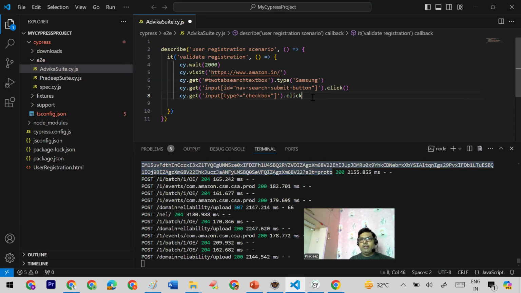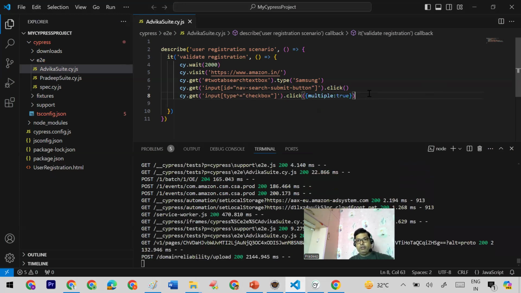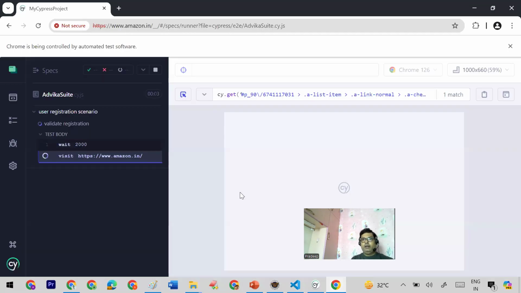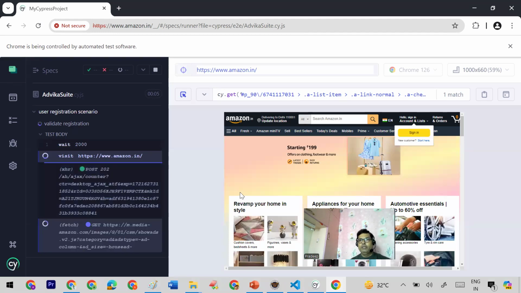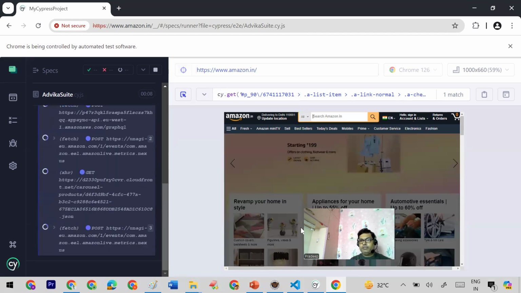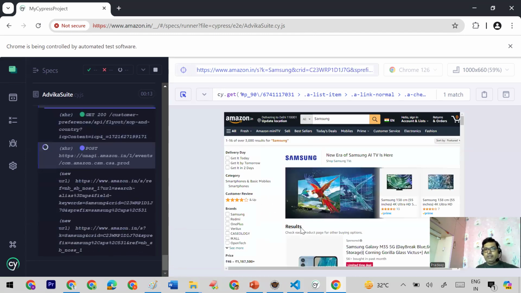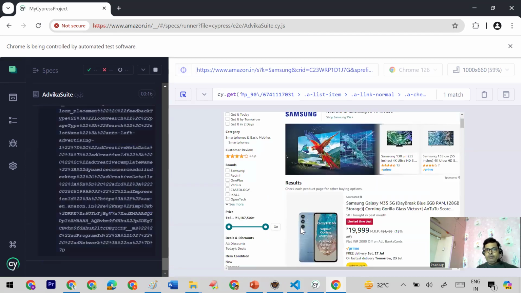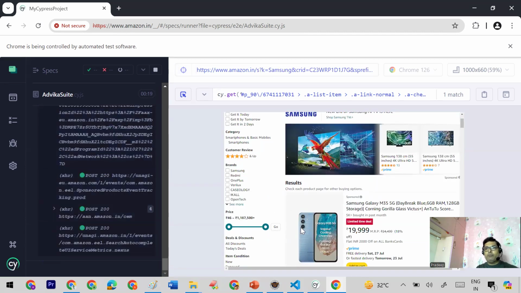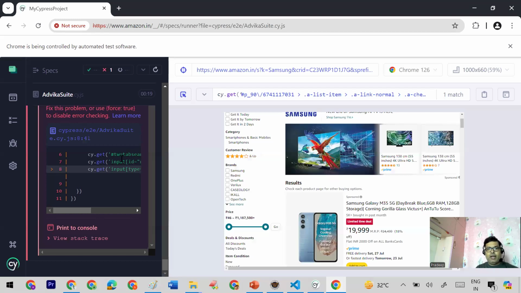Now when I click on that method, it will click and I will make the option multiple equal to true. When I use multiple with the value true, you will see that it will not work properly. Focus on the screen: first it will enter Samsung, now it will click on this icon. Now you will see it is trying to click on all the checkboxes here. Now let me show you the log also.